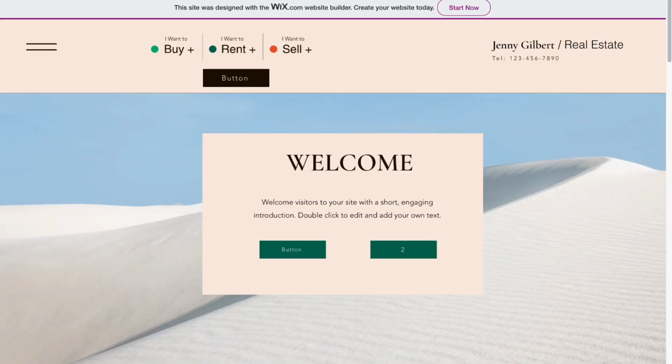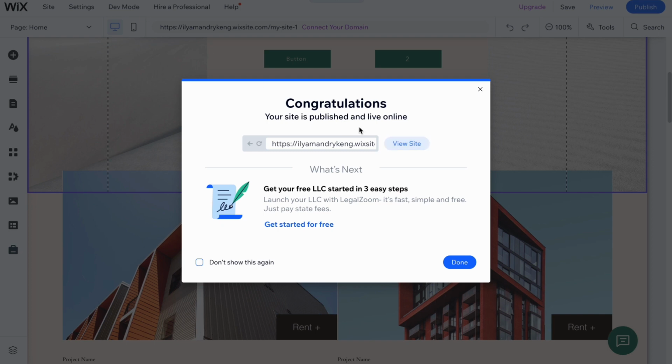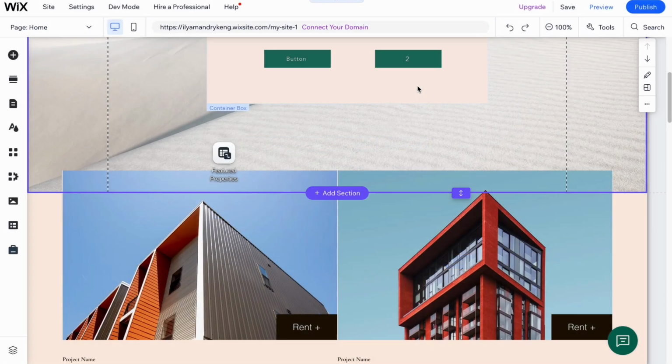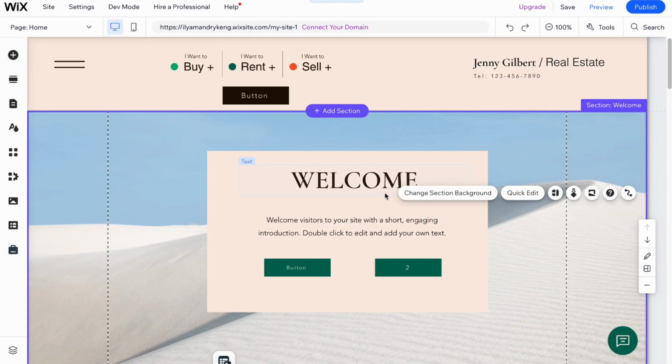So it's definitely pretty easy to understand how Wix Website Builder or Website Editor works, and I think that this tutorial helped you and it made your life a little bit easier.